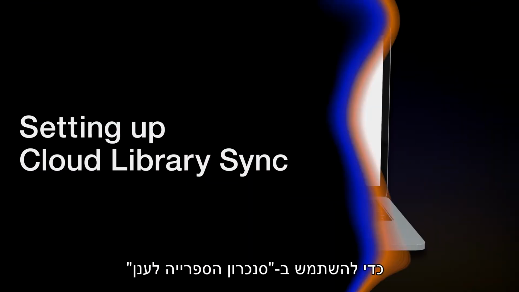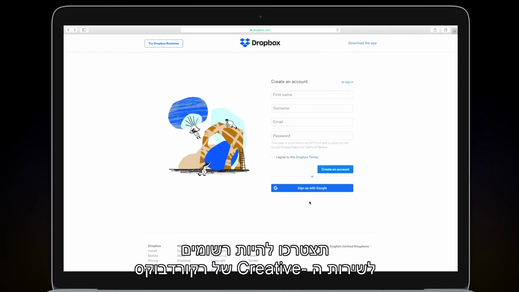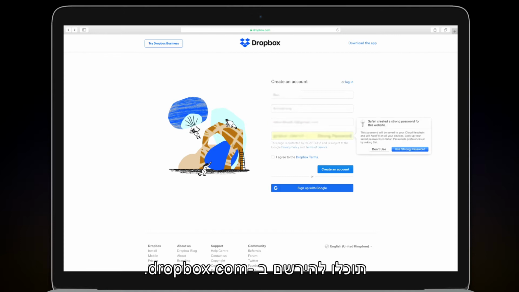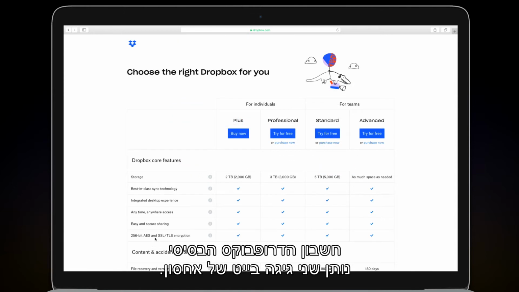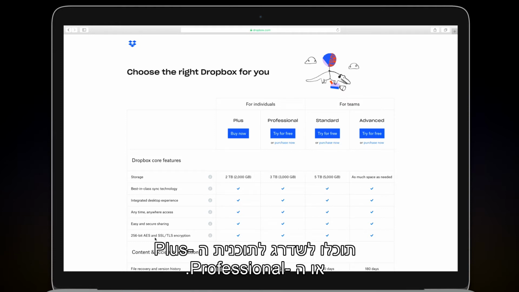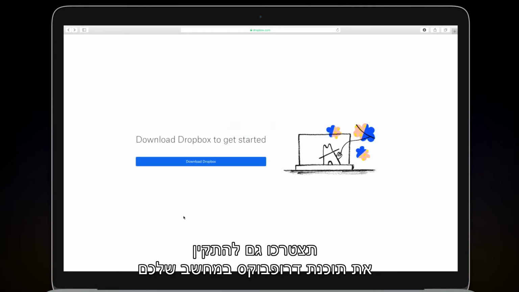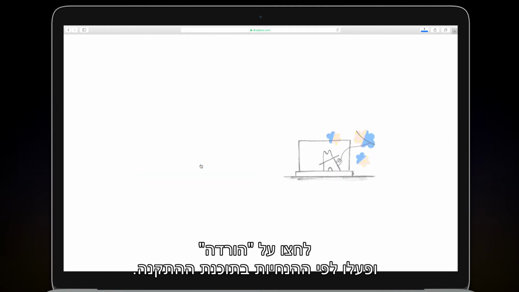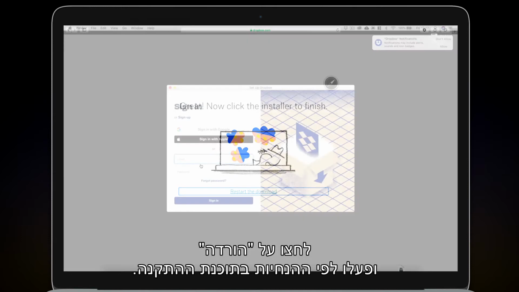To use Cloud Library Sync, you'll need a rekordbox Creative Plan subscription and a Dropbox account. You can register for an account at Dropbox.com. The Dropbox Basic account gives you 2 GB of storage. If you want to increase the amount of storage, you can upgrade to the Plus or Professional plan. You also need to install the Dropbox client on your computer, so Dropbox can integrate with rekordbox. Click Download and follow the instructions on the installer.